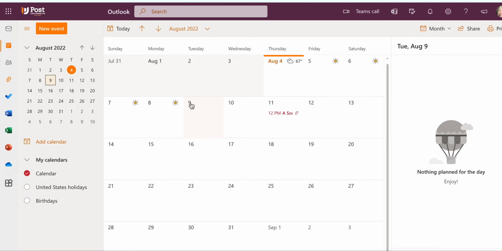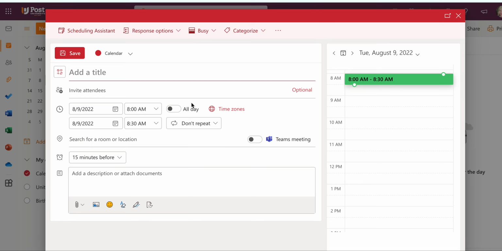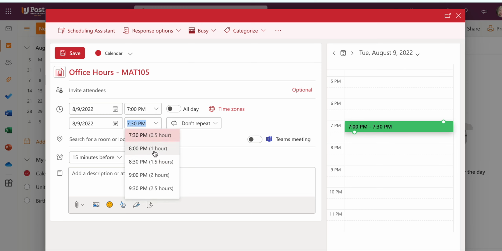Let's say every Tuesday, starting on the 9th, you're going to have office hours every night from 7 to 8 p.m. When you click on it, you get this view right here. I'm going to go ahead and give it a title, and I'm just going to say Office Hours MAT 105. If you want your office hours to be at 7 p.m. every Tuesday, you simply select that time. Let's say it ends at 8. You can select that time.